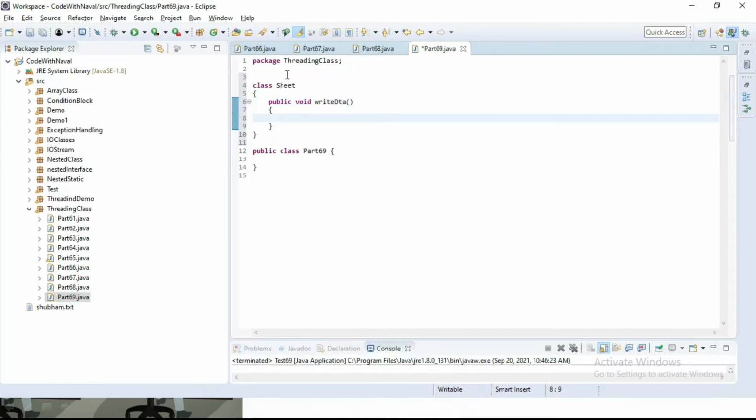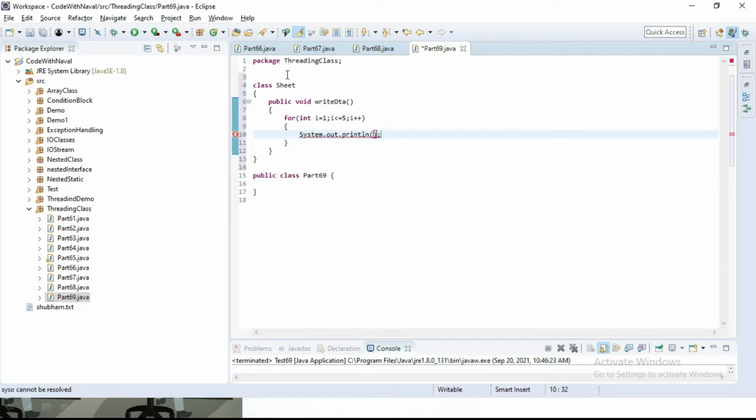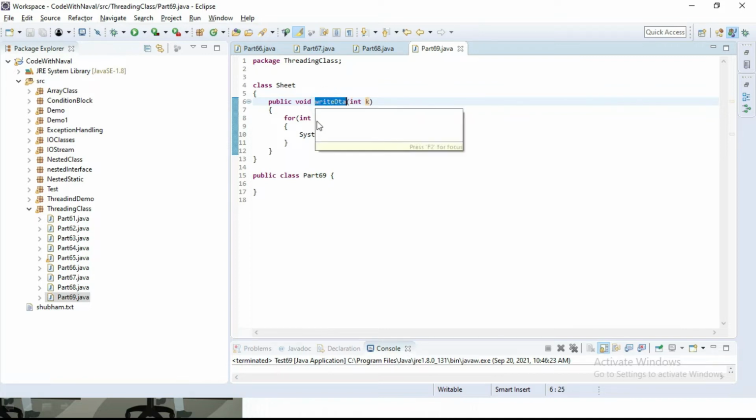Here we simply write a for loop: int i equal to 1, i less than or equal to 5, i plus plus. Then we print the content using System.out.println of i times k, and let's add an int k. So we create this class, and inside the class we create one method, writeData.